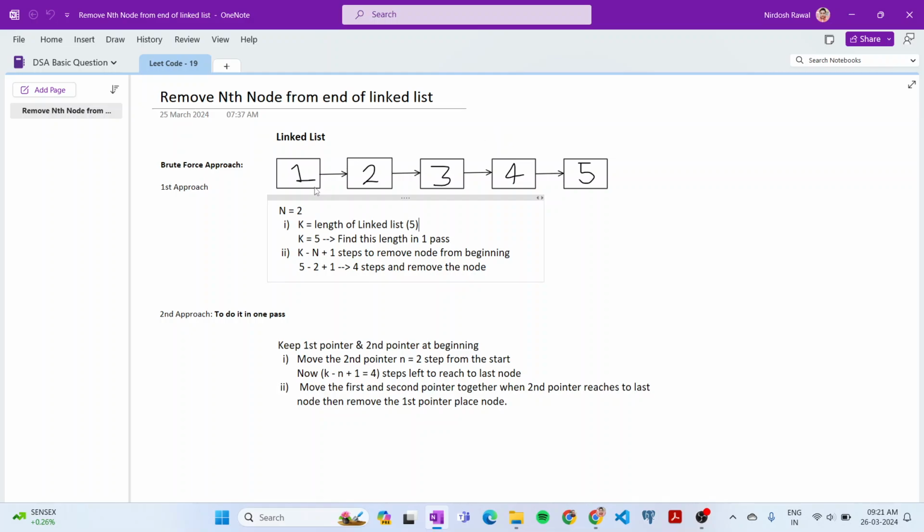So basically, k minus n plus 1 steps will be 4 steps. K is 5 here, n is 2 here, and plus 1, 5 minus 2 plus 1 will be 4. So if we iterate again from the start of the linked list, 1, 2, 3, 4, we will come to this fourth node and we will be removing it. So this is the first approach. The problem with this approach is that this is taking two passes.